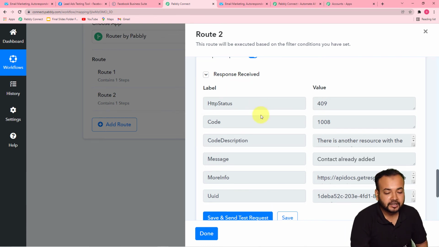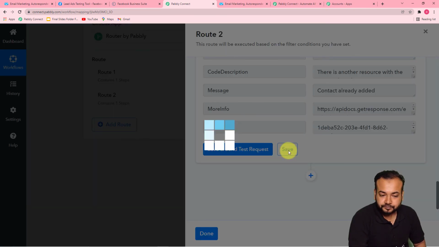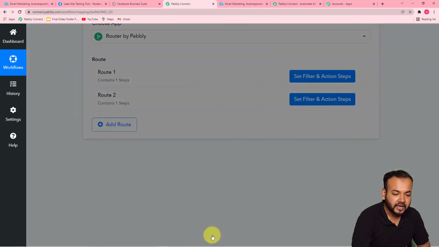I can show you in real time first. So our route 2 is complete now. Just click on save here. So our whole automation process is completed. Now first let me give you a quick recap of what we have done here.